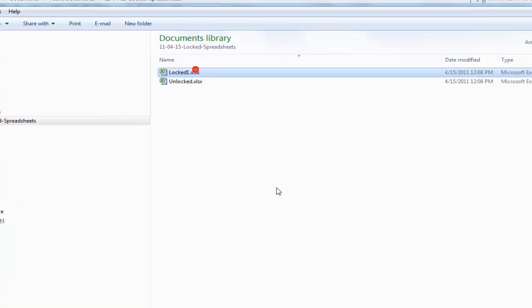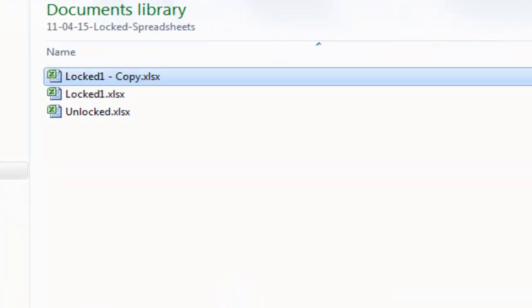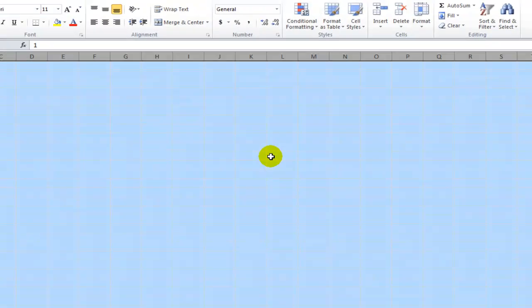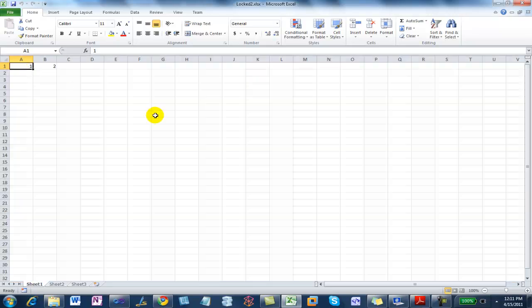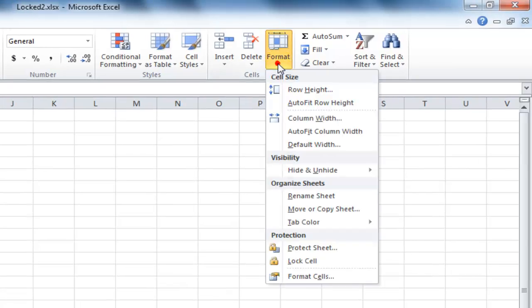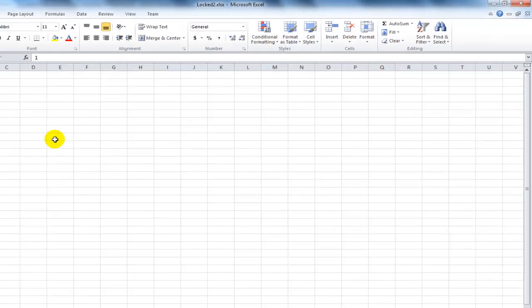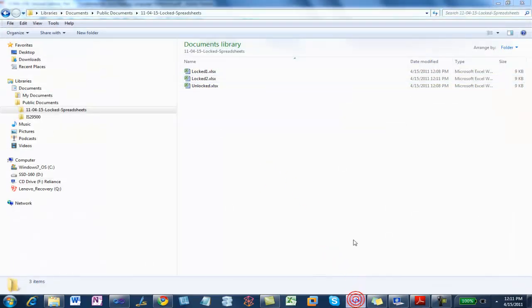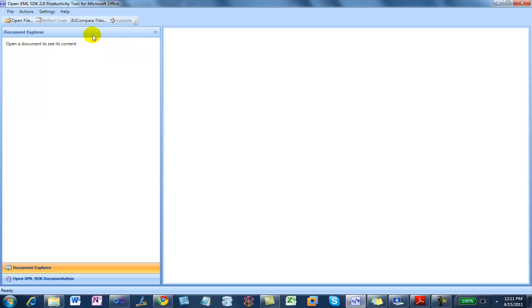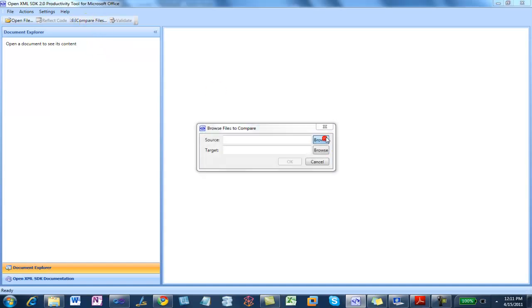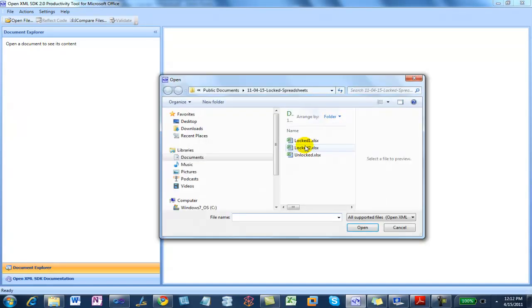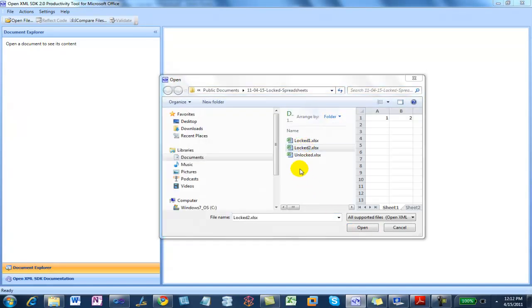Now I'm going to take locked 1 and copy it and make another spreadsheet called locked 2. Let's open it, and I am going to lock A1. And once again, I'm going to use the Open XML SDK productivity tool to compare those files. Now I'm going to compare locked 1 to locked 2.